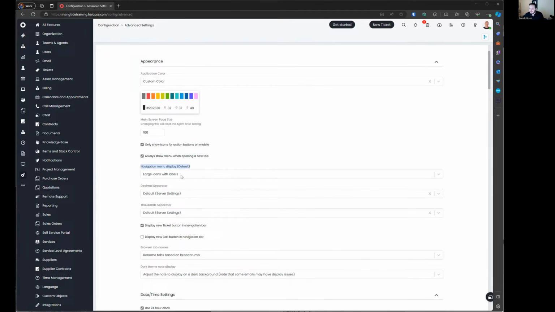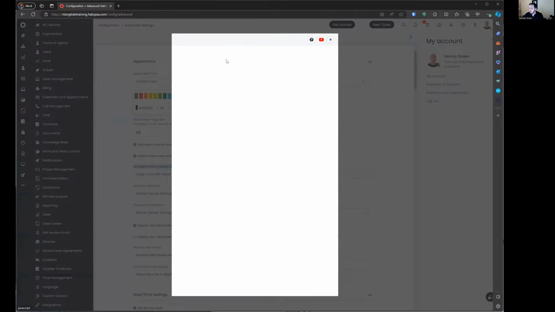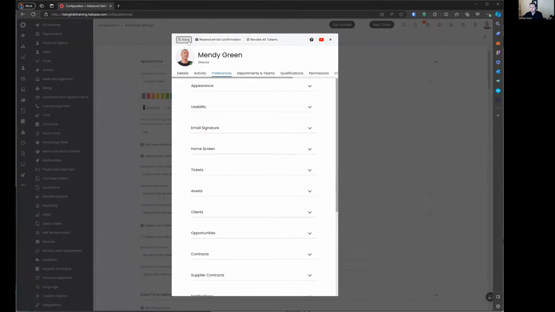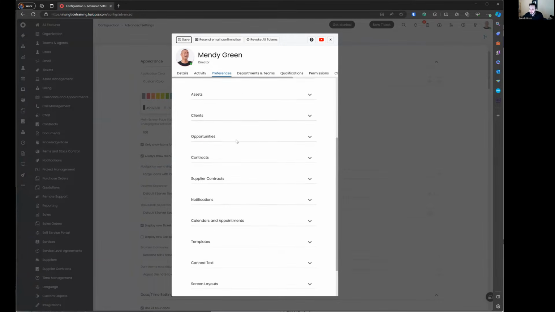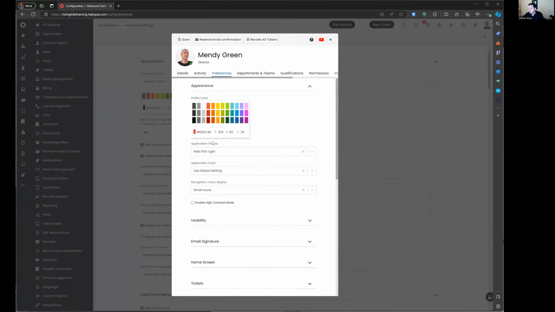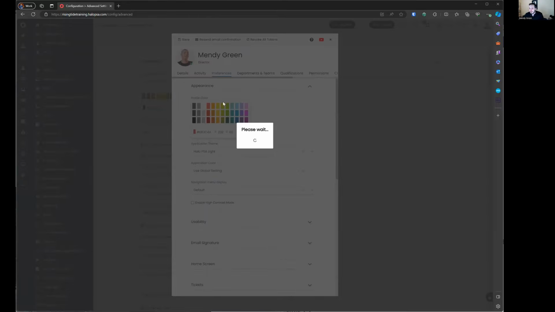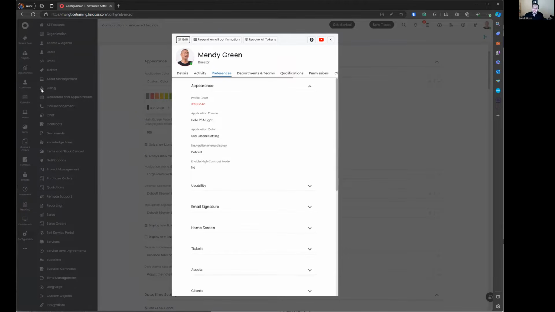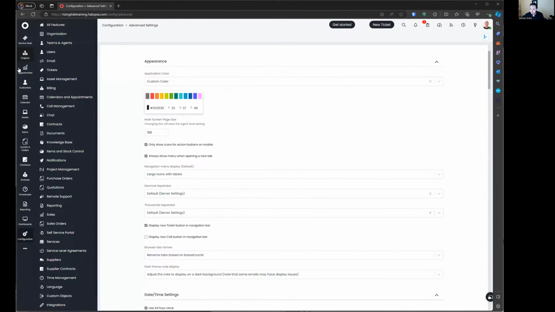Navigation menu display by default is large icon with labels. However, again, for the sandbox out of the box demo, that is hidden because it looks nicer. On the other hand, if you're brand new to Halo and you're not sure how this stuff works, we want to make sure that actually shows by default so that you can actually know what those different areas are. Otherwise, you're going to be having a hard time finding your way around to the different areas. So at least now we get the labels and icons.